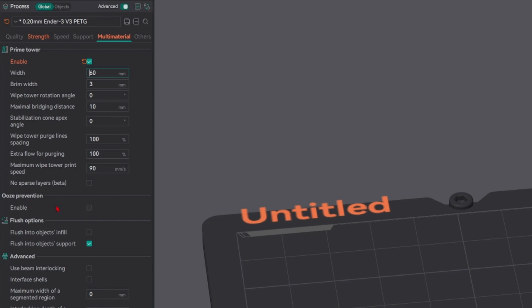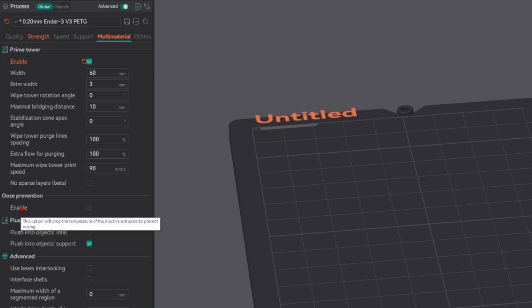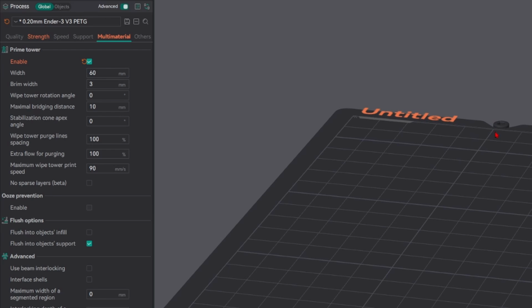Ooze prevention. I don't feel like this is good enough to use, because when it's changing filament, it's going to lower your temperature to prevent oozing, and sometimes that is kind of bad in my opinion. It's going to take a lot more time. It's going to keep fluctuating your nozzle temperature up and down all the time, and I don't feel like that is good. Most of the time, when printing with multicolor, it will retract and then go to your 3D printed parts, and then it will put the filament down.